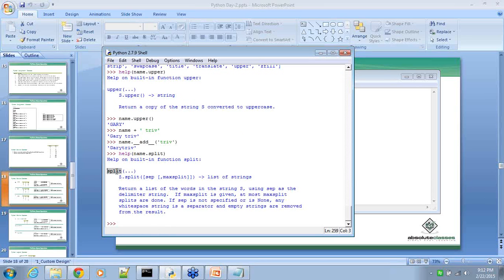It says split returns a list of the words in a string, using a separator as the delimiter string. If maxsplit is given, at most maxsplit splits are done. If the separator is not specified or is none, any white space string is a separator and empty strings are removed from the result. So let's say I define a string here. I say string equal to, this is the string object.